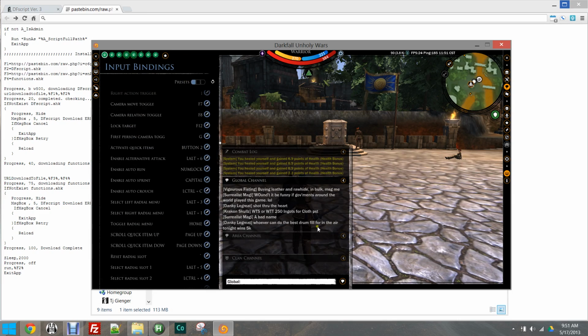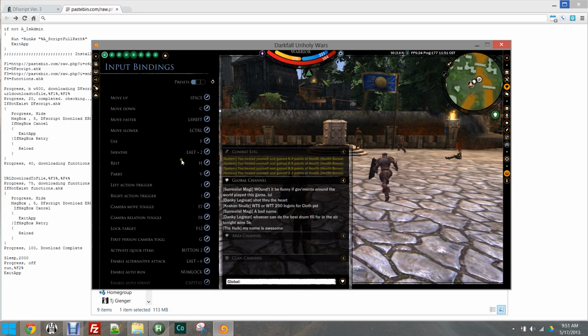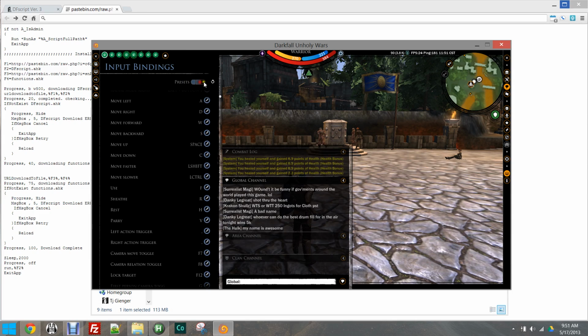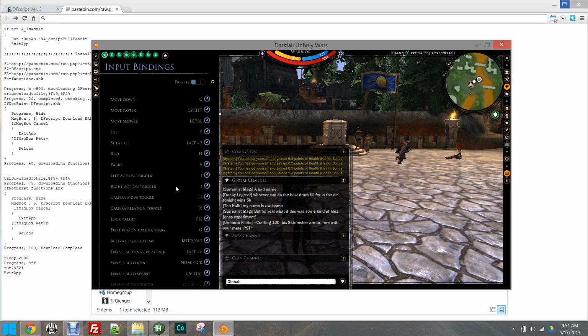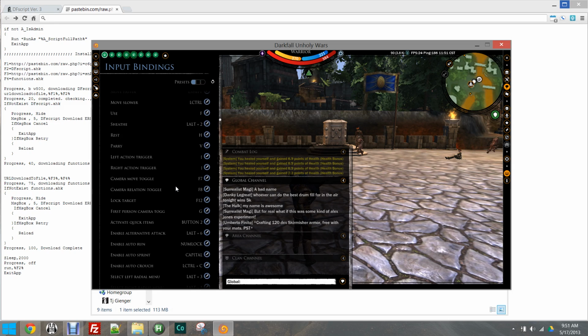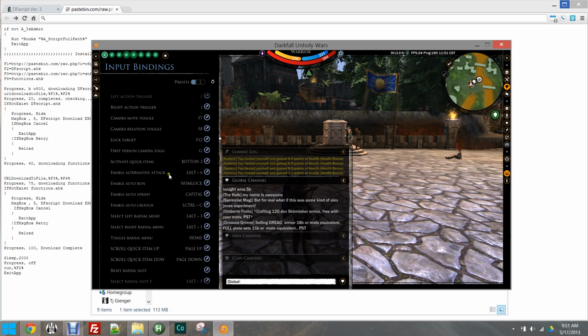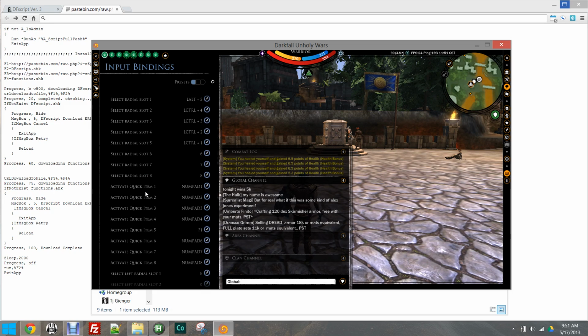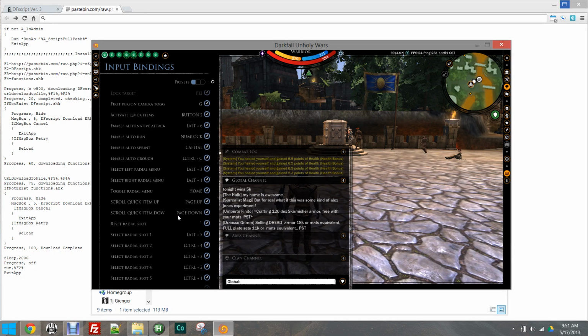So the next thing I want to show you is that you don't have to have any particular preset. You can have any preset you want, so you can have 3 different keybinds. The script will automatically know which one you're using and which spells are in what slot. Then obviously you have to change your left action trigger and your right action trigger to something other than the default button 0 and button 1. So I got left bracket and right bracket. And another must is activate quick item number 5 is going to be your mount key, just like the previous script.